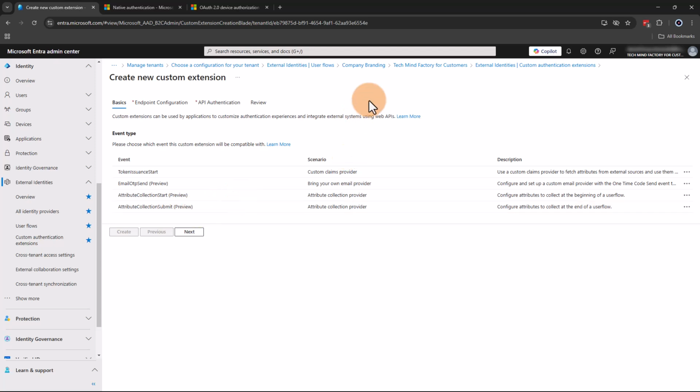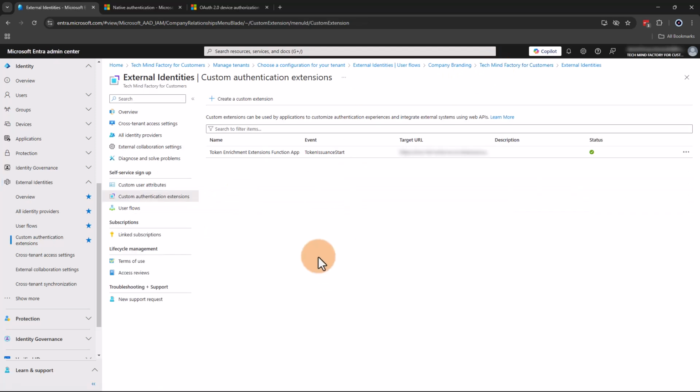Okay. And the thing is that if I get back to those custom authentication extensions, I've already created one. As you can see, I have one custom authentication extension for the token issuance start event. It means that when I sign in to my web application, Entra External ID will call my API, which is hosted with Azure Function in the Azure cloud, and will pass information about the user. And for this user, I will include custom roles in the ID token. I want to show you this right now when it comes to the authentication flow.